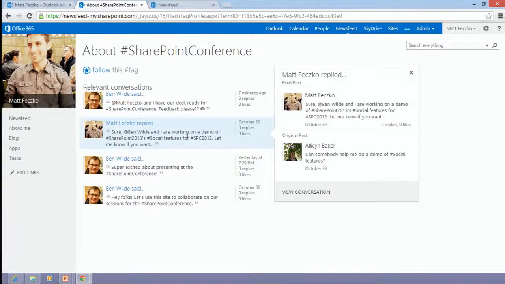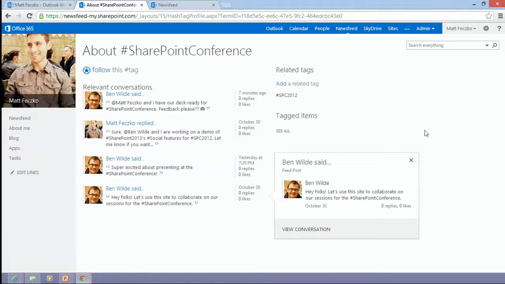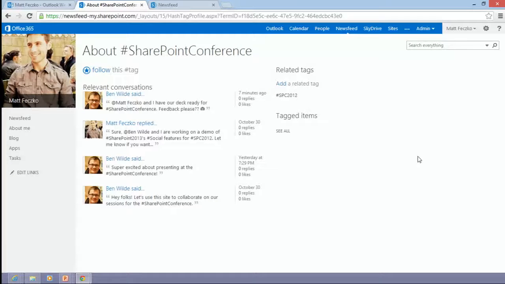And at the same time, if you tag content with any of these hashtags, you're able to see the tagged items here as well. We don't have any, but you would be able to. And in fact, you can use any enterprise keyword. If you tag content with that keyword, it'll show up in the tagged items section.